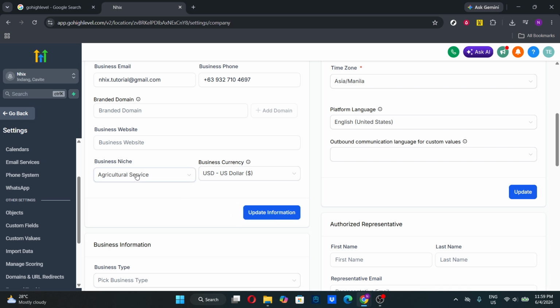And that's it. That's how you add a business niche in GoHighLevel. As a final tip, if you don't see the change right away, give the page a moment to refresh or reopen the business profile section to confirm it has been saved successfully.